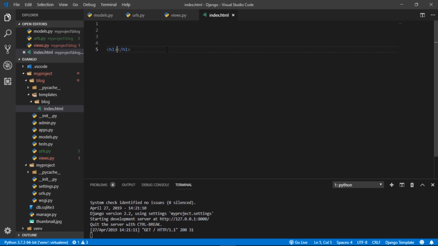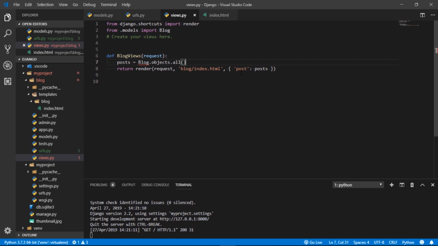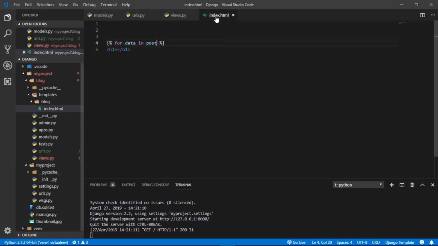Create a loop here: for data in post. So this post has the objects or blocks of data, and we pass it in as data. Use this data variable to render all the data.